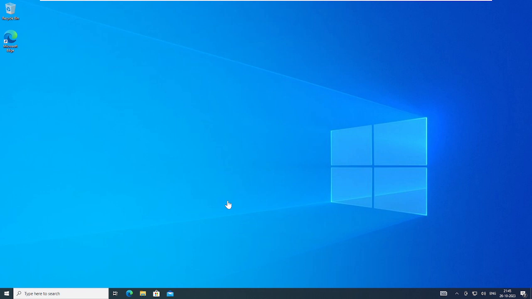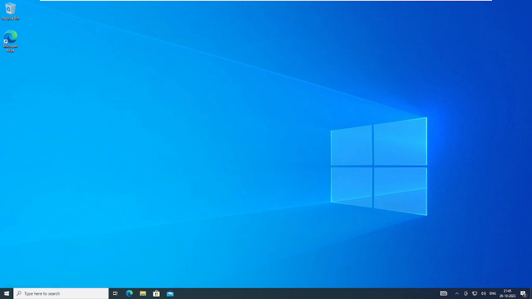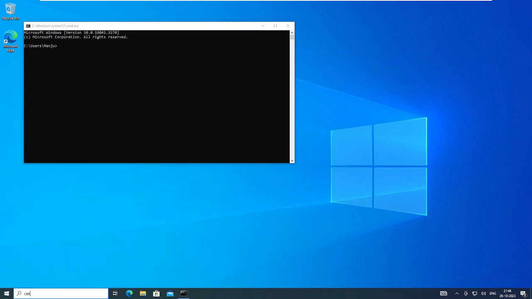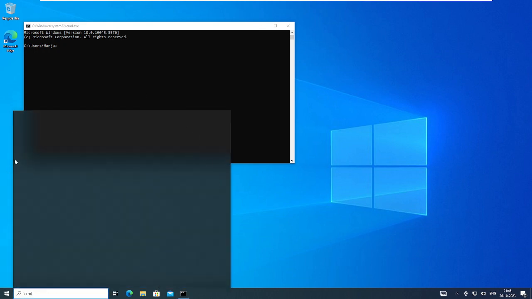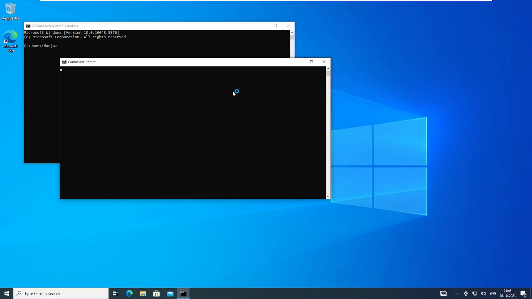So now my computer got booted. Let me press the Windows button on your laptop or computer and type R. Once you press Windows and R, this Run prompt will open. Type the CMD command, or you can just click on the Windows tile option and type CMD. This black window, the command prompt, will open like this.